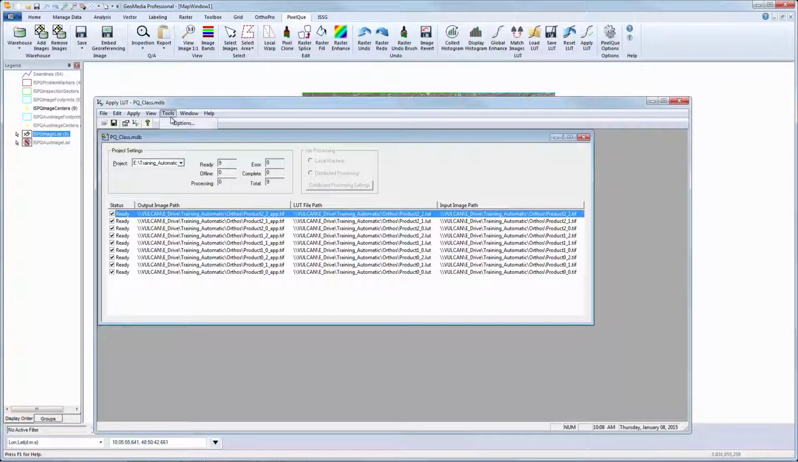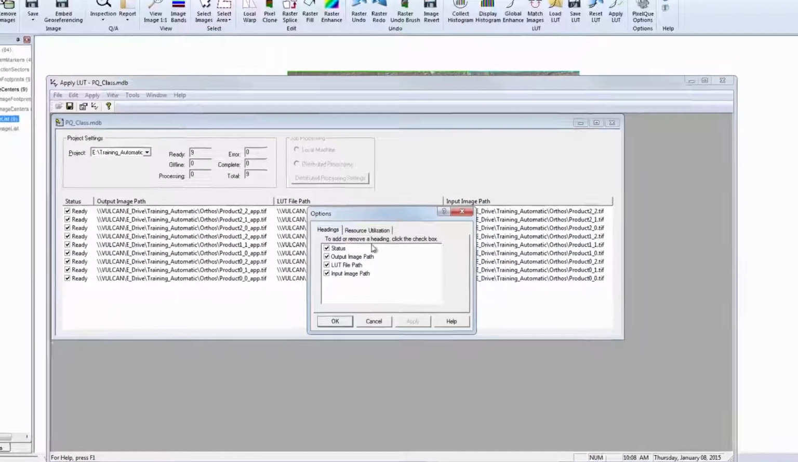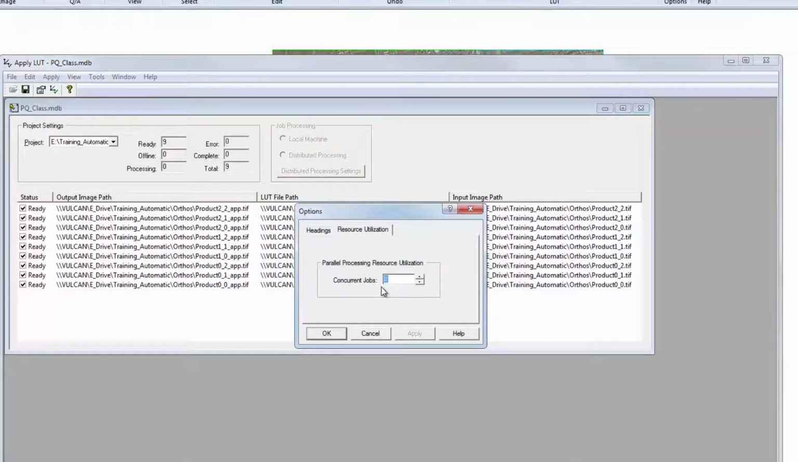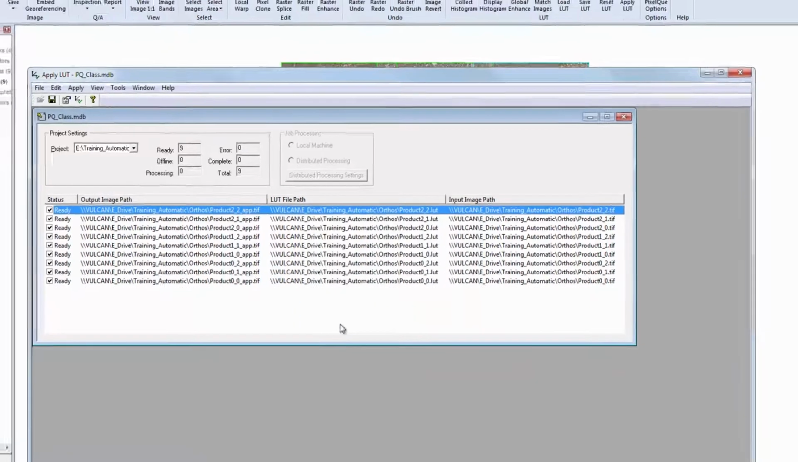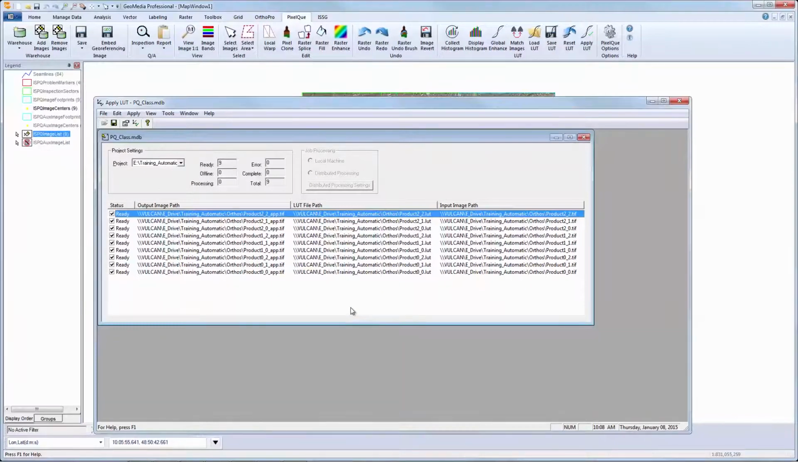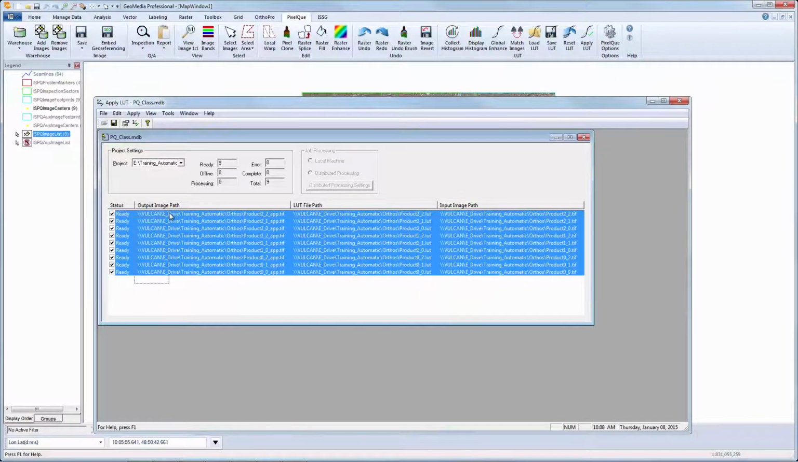Go to Tools, Options, Resource Utilization. The Concurrent Jobs field determines the number of images that are processed at the same time. Set this to the best option for your system, in this case, use 2. Click OK. Here you can select all or some of the images in the list. The images can take some time to process, so select the number of images you have time to wait for.